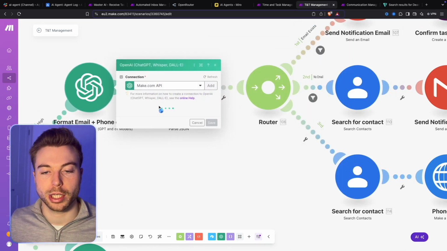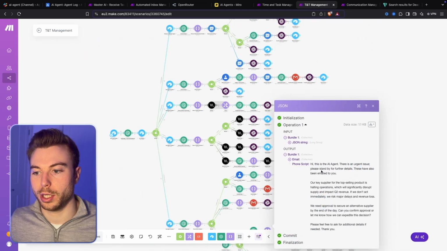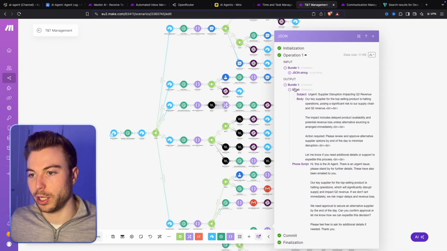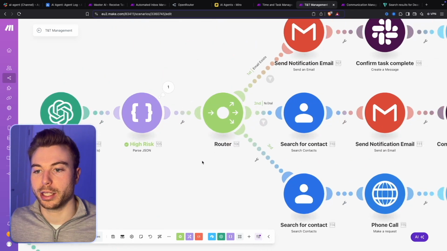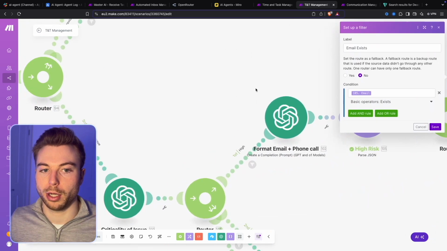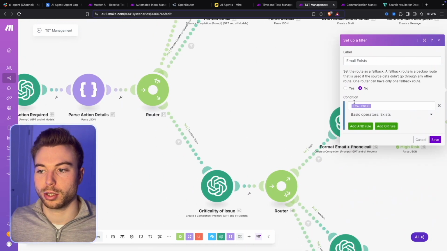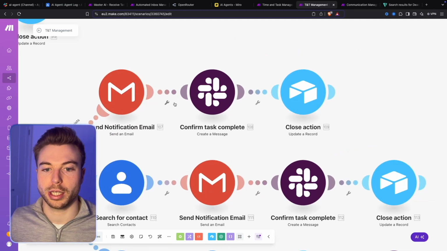So to see that run, let's give a quick example. So for example, here we can run this and we can do okay. So as you can see here, we've got an email script and a phone script that's come through. So we're able to use that in the next couple of modules. So if we're saying that we've got the email address from the actual parsing that we did right at the start here, we've been able to identify the email that we've got in here. We're able to go through and send that email straight away.